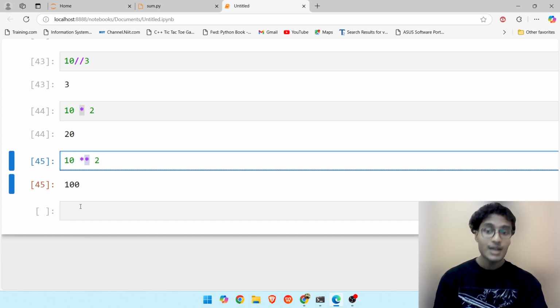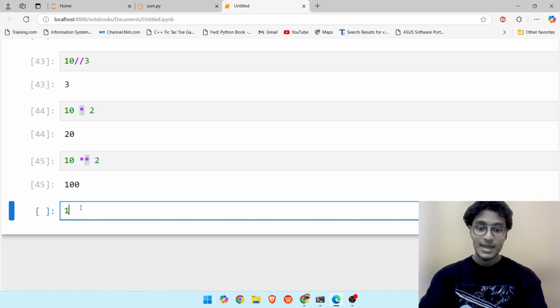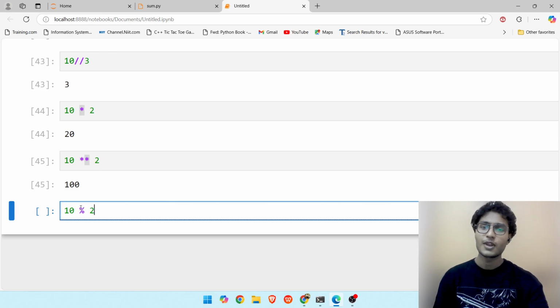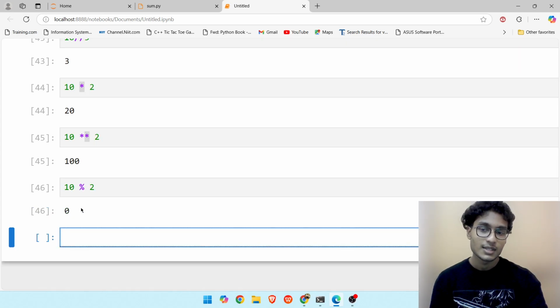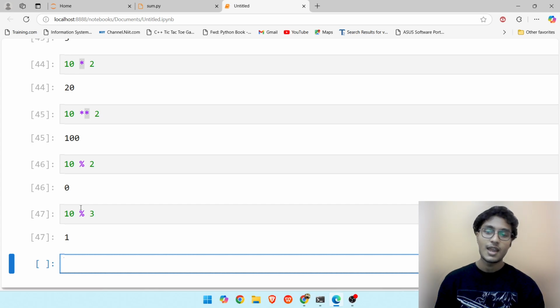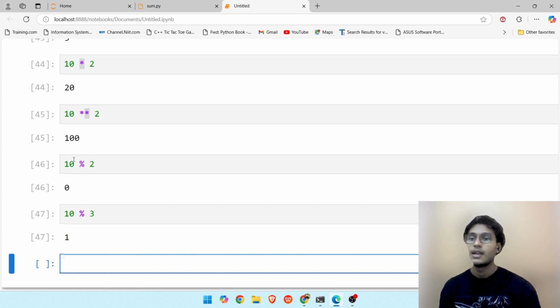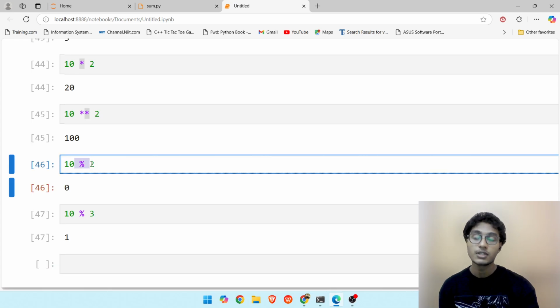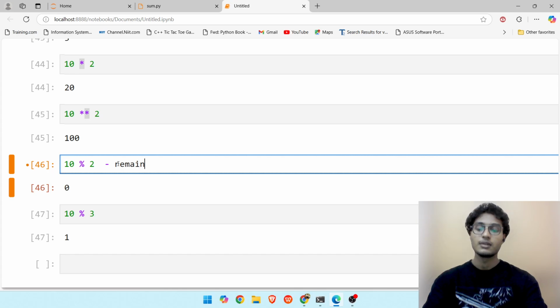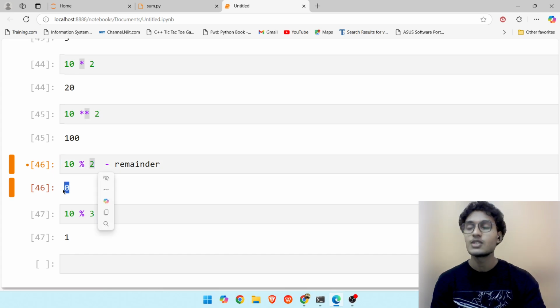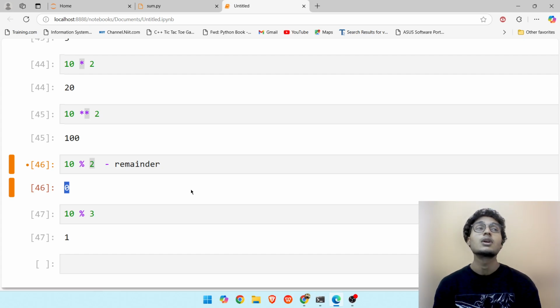Okay. And one last symbol that exists in arithmetic operators is 10 percentage 2. I'll try a few cases. You guess what it is. 10 percentage 2 is 0. But 10 percentage 3 is not 0, it's 1. Why? What's actually happening? Take a guess. This percentage symbol means remainder. So if you divide 10 by 2, you'll get no remainder, that is, zero remainder, because 10 is completely divisible by 2.